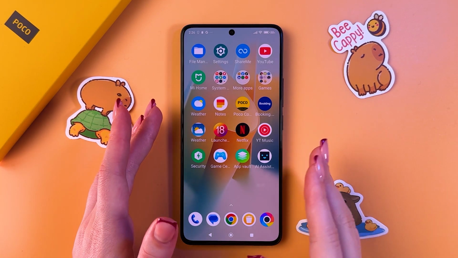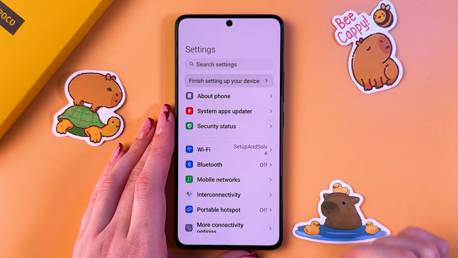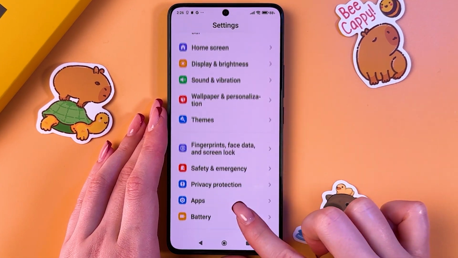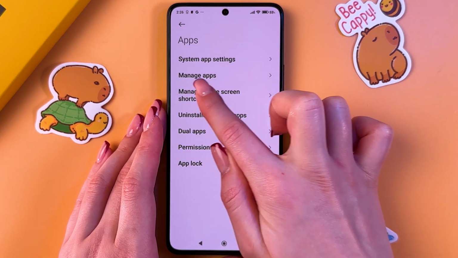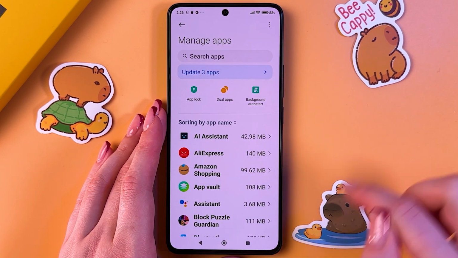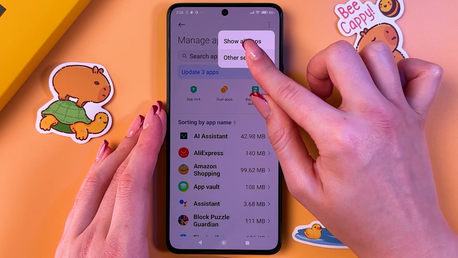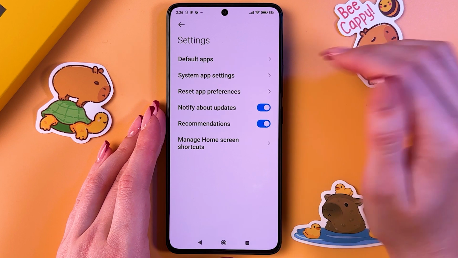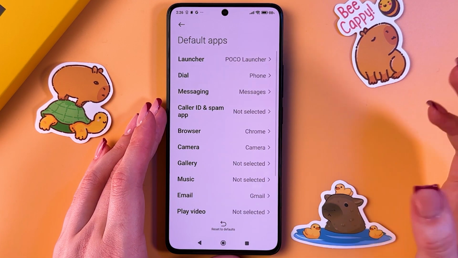Hi, to change default apps on your POCO F6, as a first step we need to go in the settings and here scroll till you can see this apps tab. So select it, then go in manage apps. Here you'll need to tap on the three dots on the top of the screen and go in other settings. And after that select the default apps and here you can change any app you want.